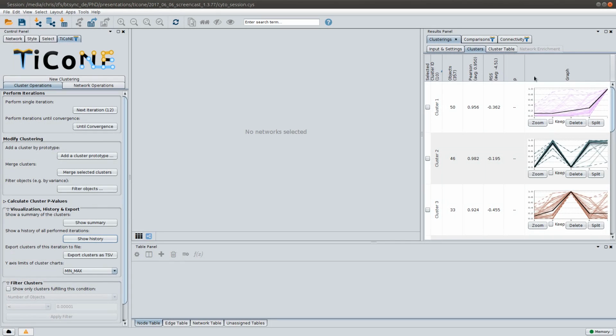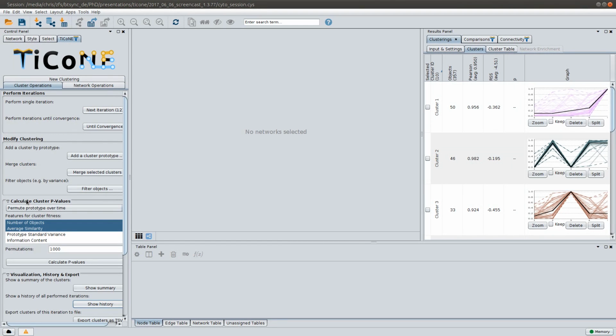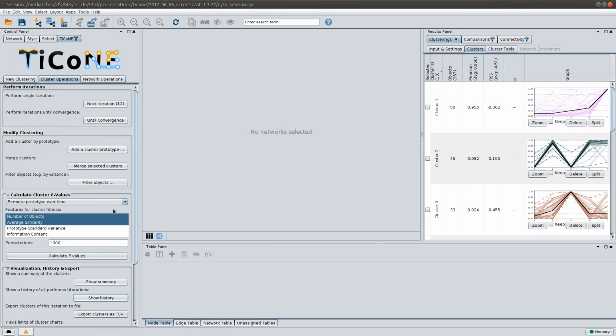As you can see, currently we do not have cluster p-values in our cluster table. This is because cluster p-values are computationally intense and they are not implicitly calculated. To calculate them, we go to the left-hand side to the calculate cluster p-values functionality. And here we have multiple options that we can set. First, we can decide which function should be used to generate a background distribution for our p-values. Here we just leave it at the default, permuting prototypes over time. So this just takes our current prototypes and shuffles them across all time points.